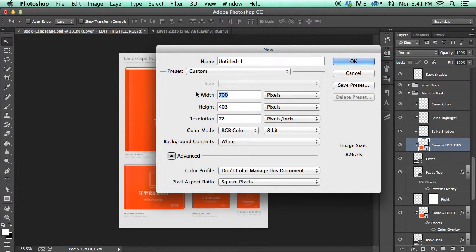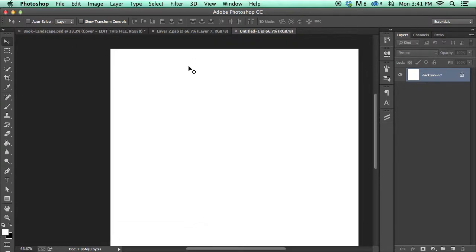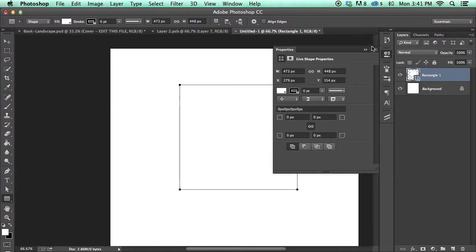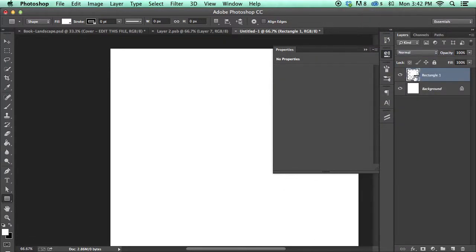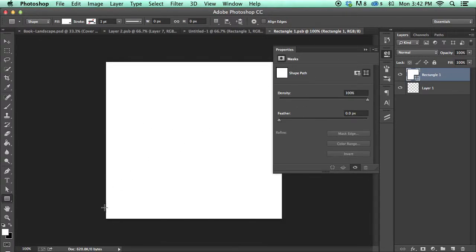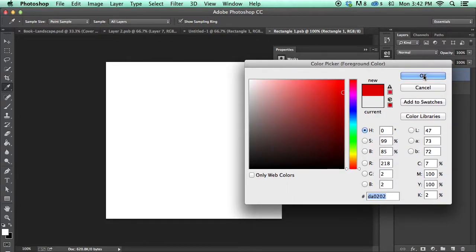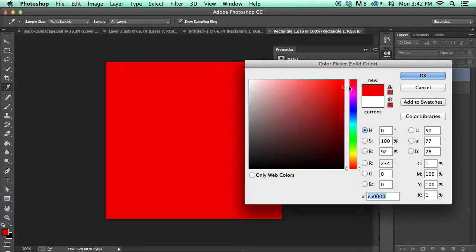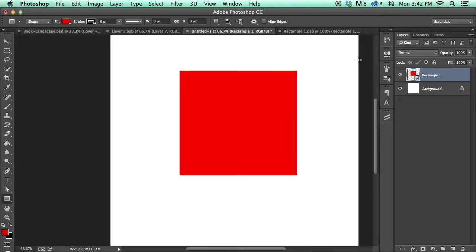I'm going to create a new document, 1000 pixels square. And what I can do is create a new shape. And then I've got that there, and I can just right click. Where did it go? Oh, convert to smart object, right there. And now when I double click on it, it opens in that new layer. I can fill it with, just to make it obvious, I'll fill it with red. Oops. There we go. And when I save it, that's going to update.